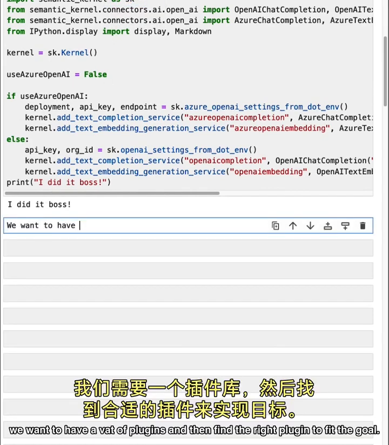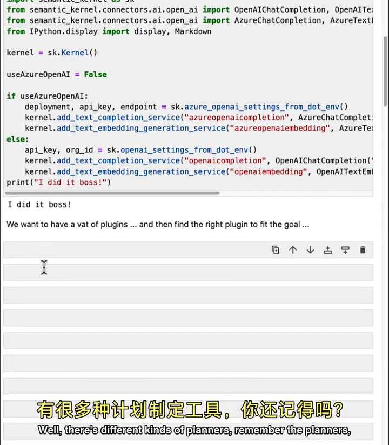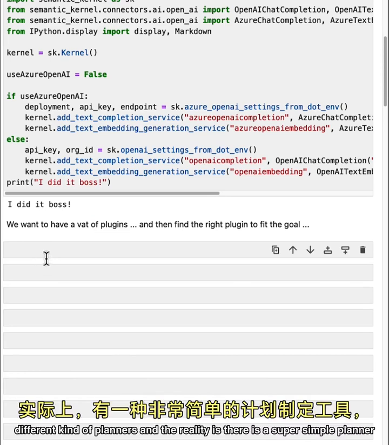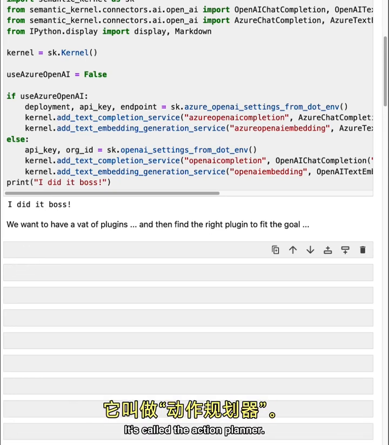We want to have a vat of plugins and then find the right plugin to fit the goal, right? So how do we do that? Well, there's different kinds of planners. Remember the planners, different kinds of planners. And the reality is there is a super simple planner that people kind of make fun of. It's called the action planner.